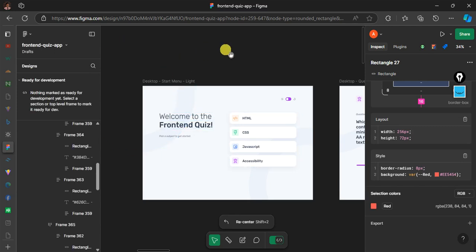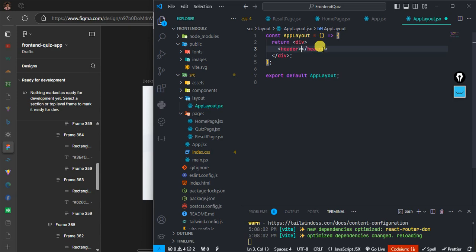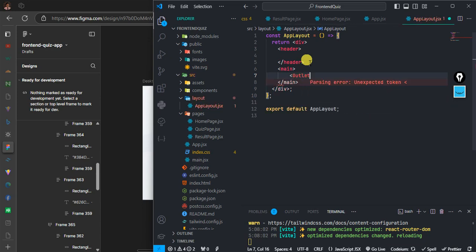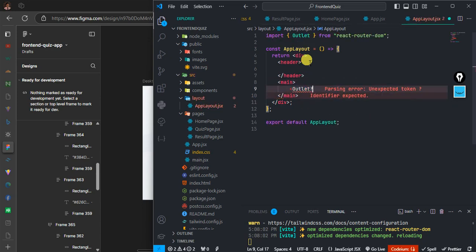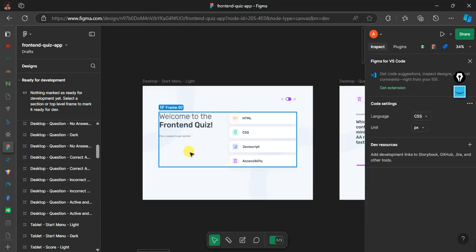We need to set up all this in our context later on. But first, we are setting up the layout. So inside our layout here, we're going to have the header. The header is where we have our toggle and the quiz name. Apart from that, we are going to have this main. Inside this main, that's where we show our outlet like this. Which means whatever page you are currently on will come out under this. So everything here is what is going to be in the main.